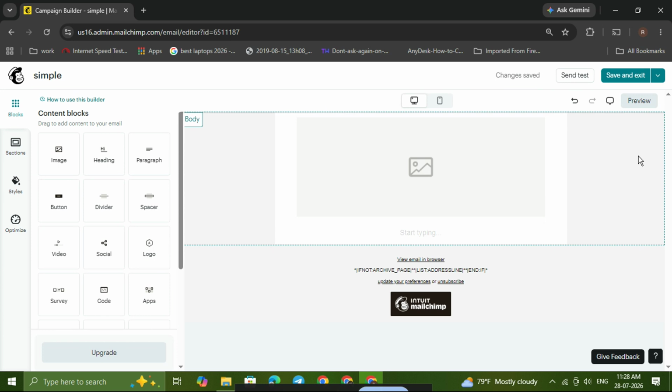When everything looks good, click Save and Exit. That will save your changes and take you out of the editor so your campaign stays updated.